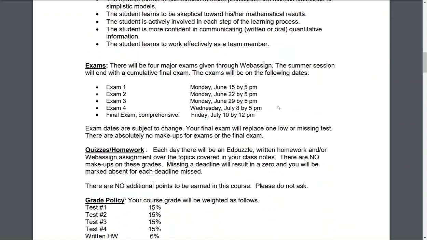I'm trying really hard to keep this class as organized as possible. I wanted all of the exams on Monday, but the 4th exam didn't quite fit well on a Monday, especially coming off of a holiday weekend, so I pushed it to Wednesday. Your final exam will be comprehensive, and it'll be in WebAssign, and that'll be on Friday, due by 12 noon on July 10th.